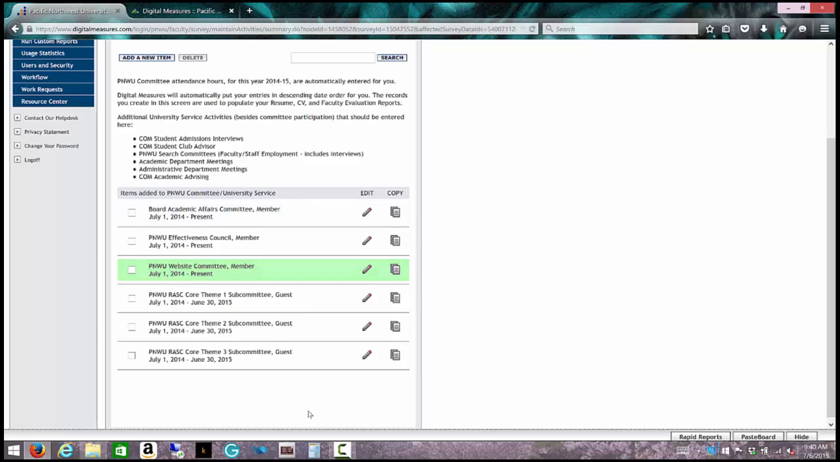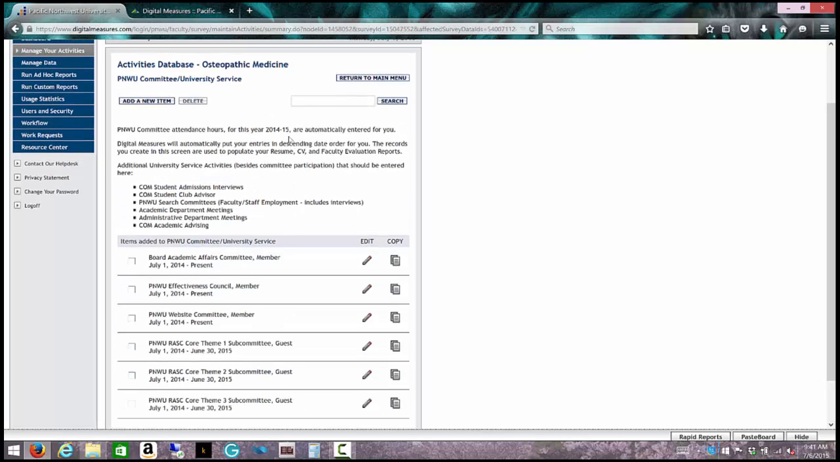Additionally, though, there are other types of university service that you may have participated in that won't be pre-populated for you. So I gave you some examples of what those might be. For instance, if you participated in the COM student admissions interviews, some of the faculty we were able to collect the hours that you spent in the interviews. Some of the staff we were not. So if you did, you just want to see, is that activity already listed here? If it's not, then you're just going to click Add a New Item.